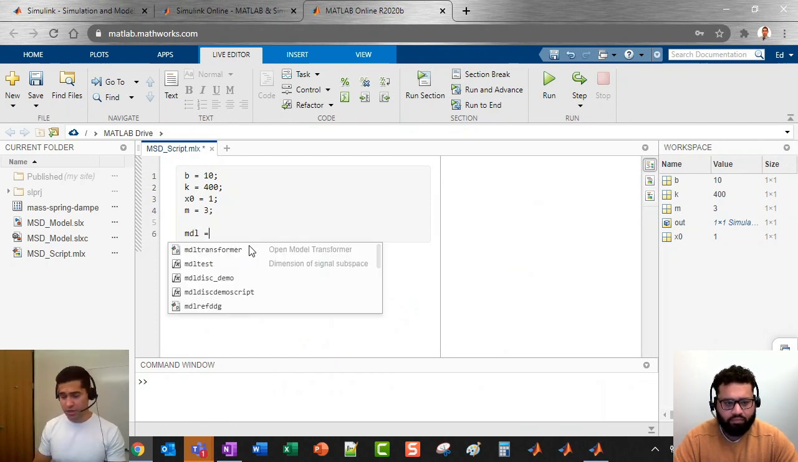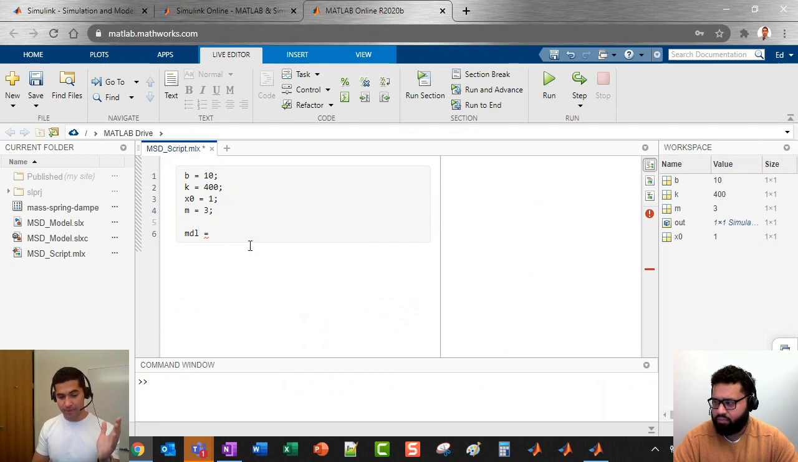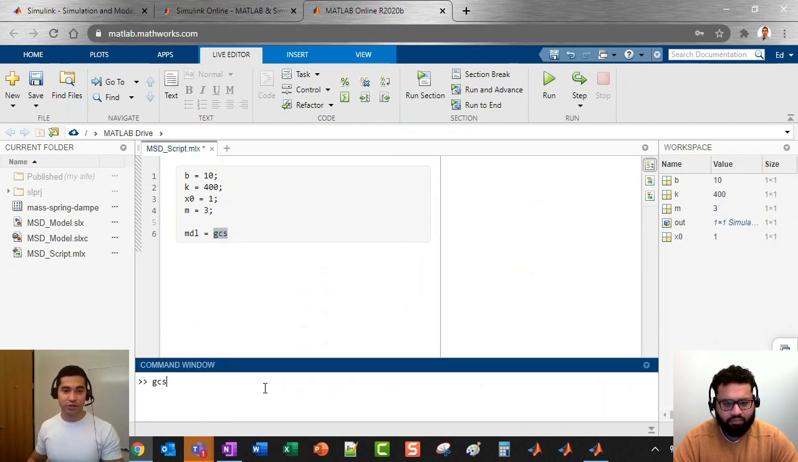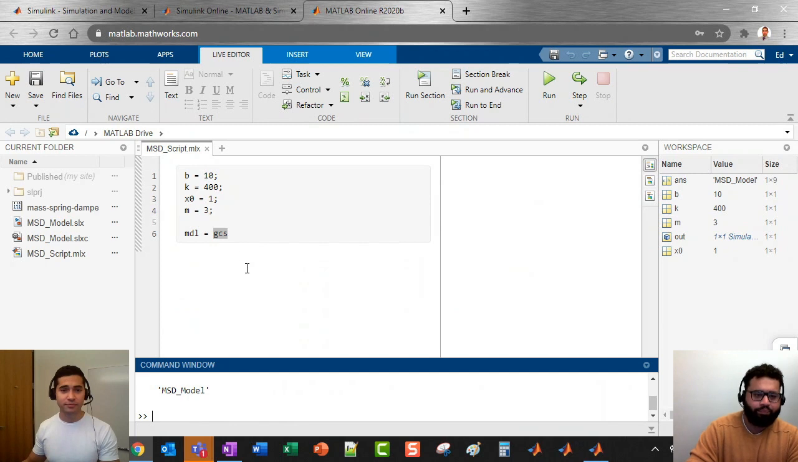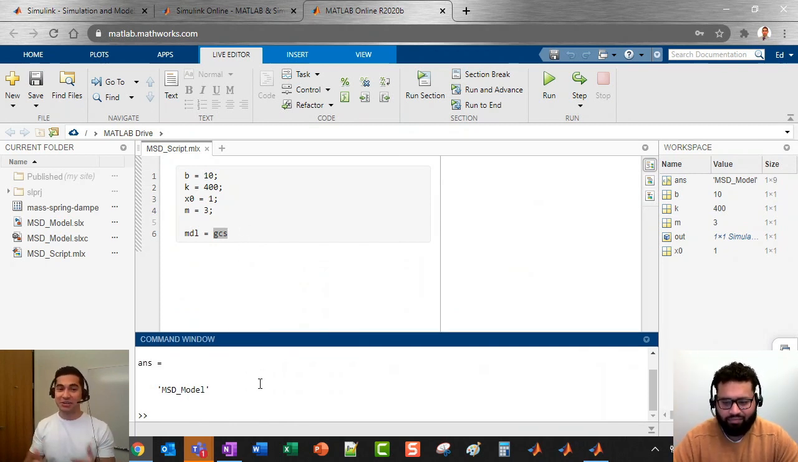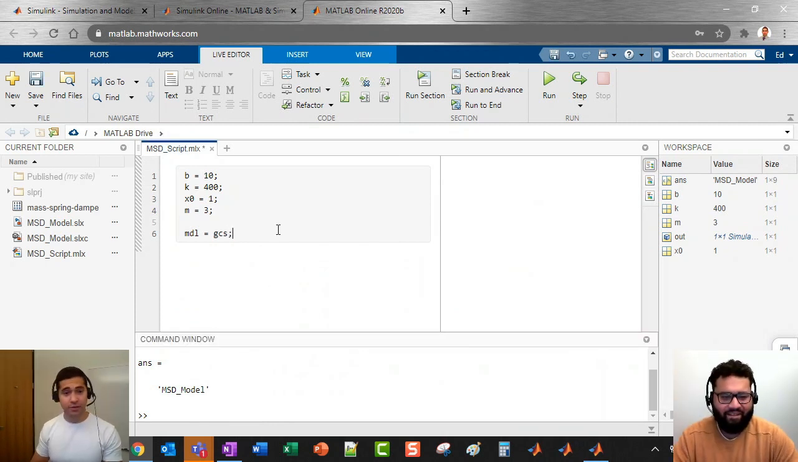The first thing I want to do is create a model variable that is going to grab my current system. If you're not familiar with this GCS, it just grabs whatever model I'm working with. And I love this stuff about MATLAB, the command window, because I can quickly try code and know if what I'm writing is working or not. That's a quick tip there. Then we want to try different mass values. So here, we're going to have a vector from 1 kilogram in increments of 2 until 11 kilograms.